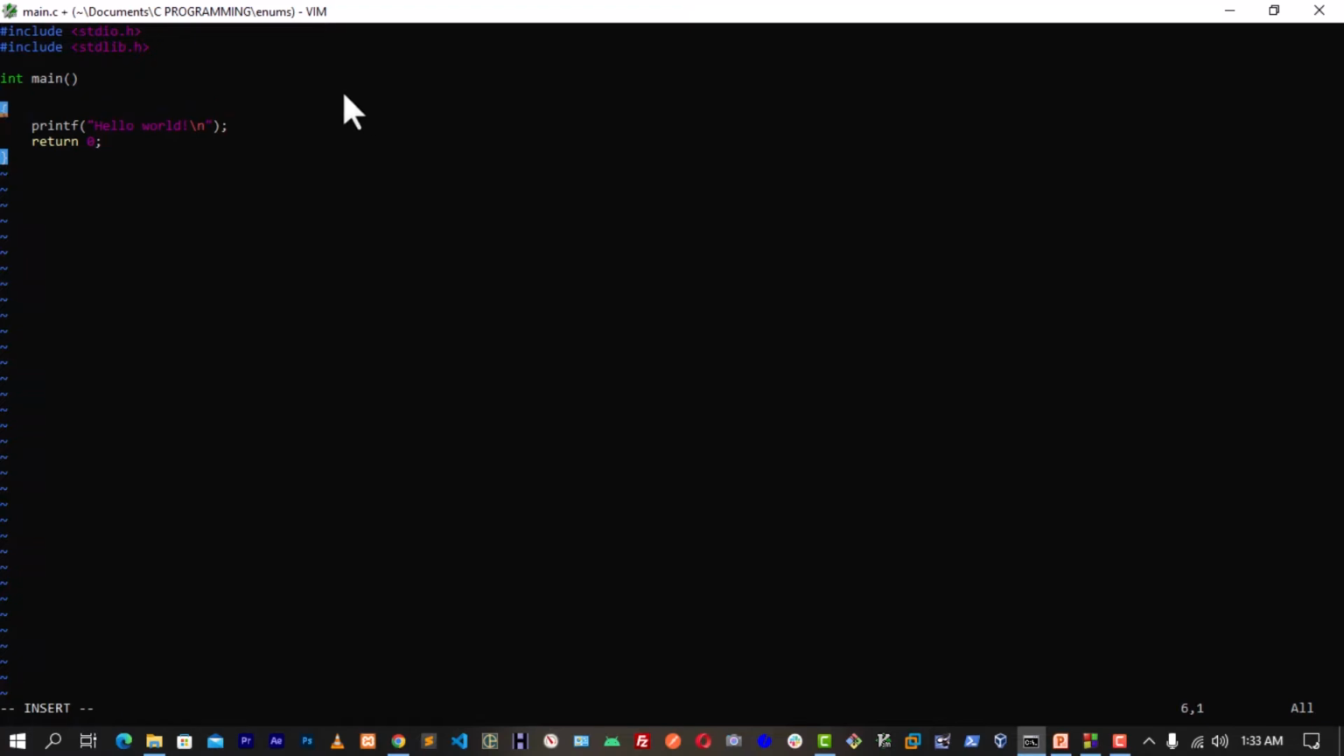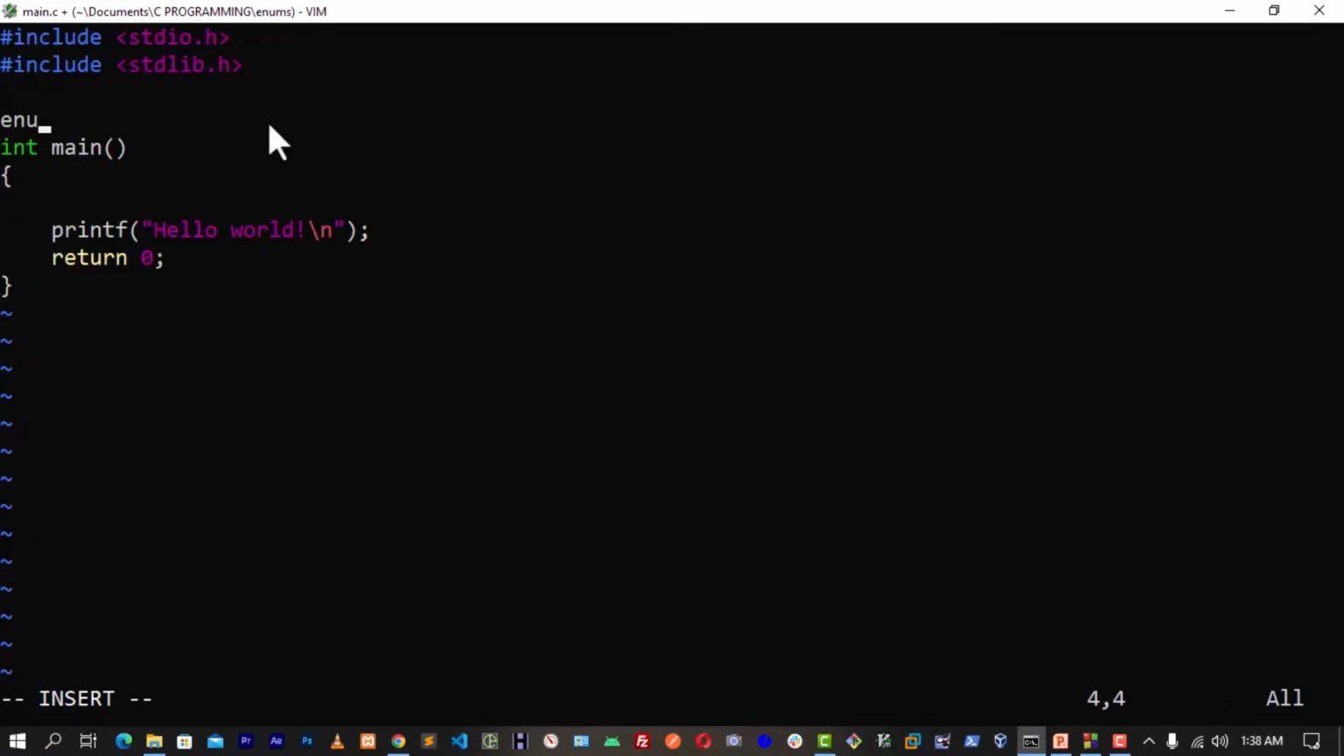Okay, so for us to define an enumerated data type, we first of all use the word enum. So we start off by typing enum, which is the keyword for us to define an enum data type. Now the next one is going to be the state, which for me I'm going to work with days of the week. Okay, so I'll put week.